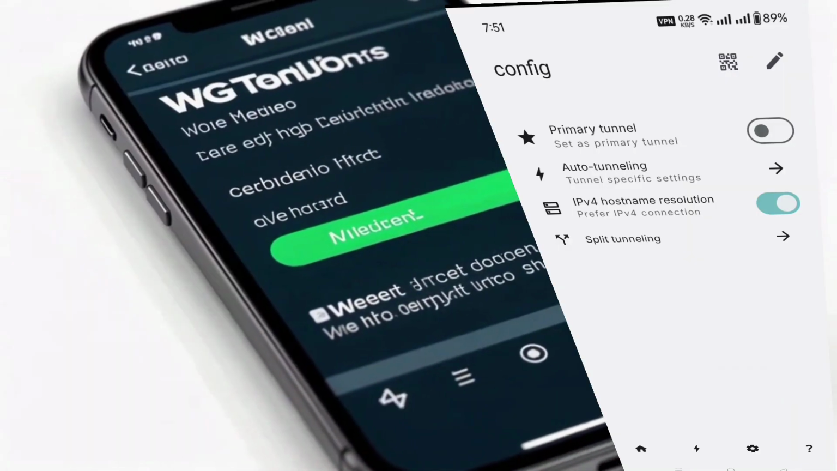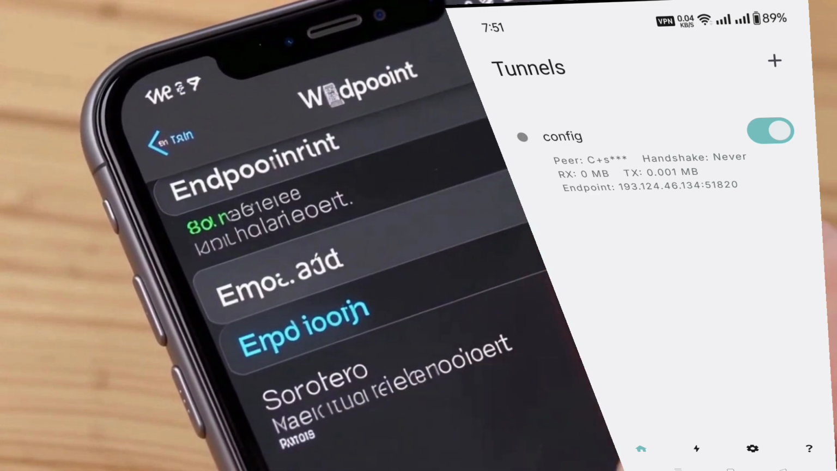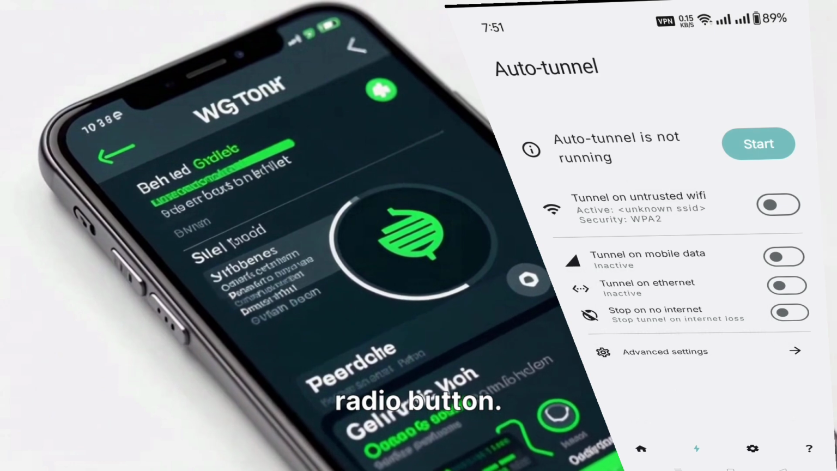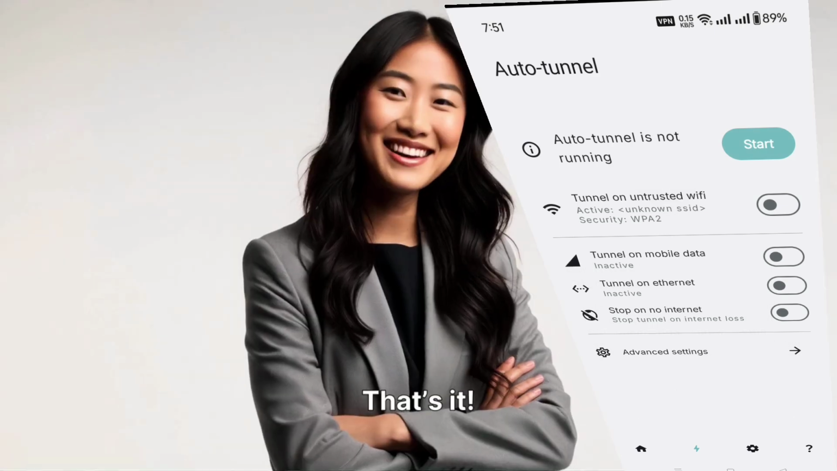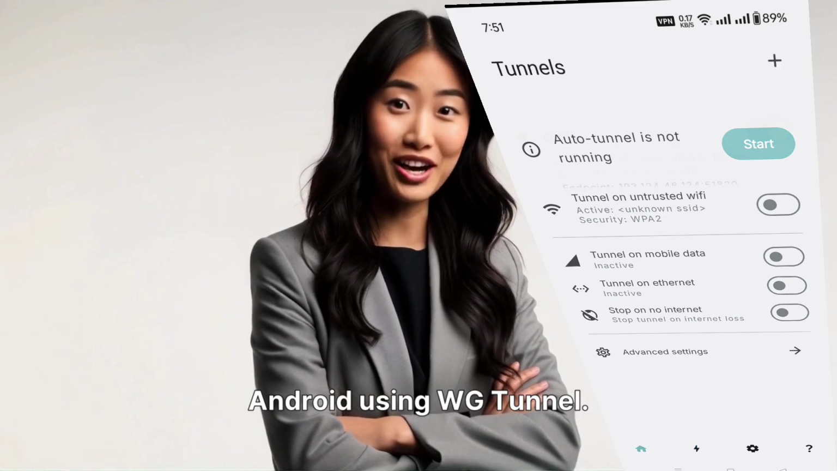Open the Edit menu. In Endpoint, add a valid SNI before the address. Click Save. To activate, tap the radio button. Your VPN starts. That's it. You've configured WireGuard on Android using WG Tunnel.